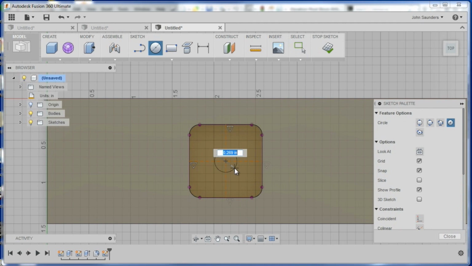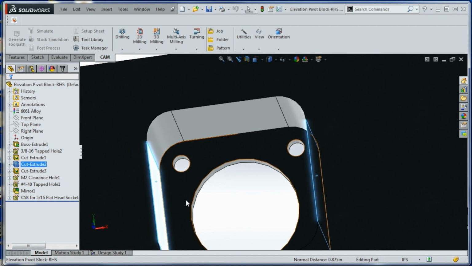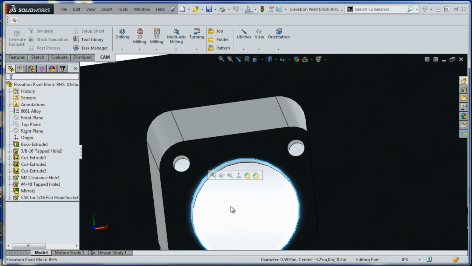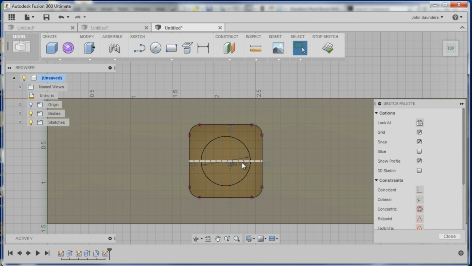And now I'll lock this in here, 0.875. Oops. So I goofed. My hole, I didn't have that dimension on the drawing. So this is actually 1.1, make sure I get this right. Oh no, sorry. This is 0.592. There we go. So this is actually 0.592.